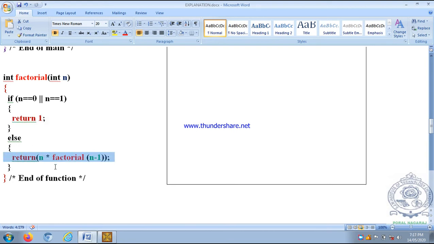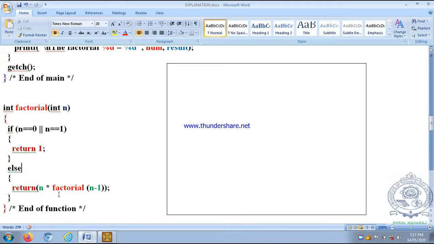So what does the else part say? Return n star factorial of n minus 1. See here, same function is called. What is the name of the function? Factorial. So the same function is being called once again with n minus 1 value. So return n star factorial of n minus 1. N is 4. Now this becomes factorial of 4 minus 1, means 3. The 3 will be copied into n. Okay. So the process continues like that.